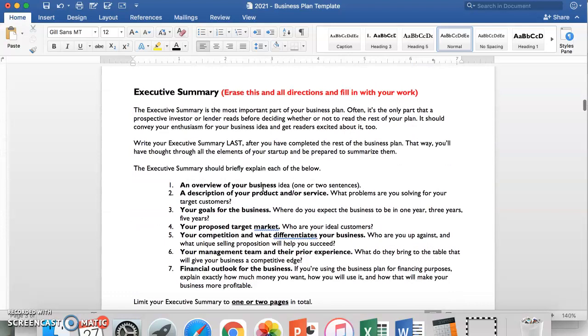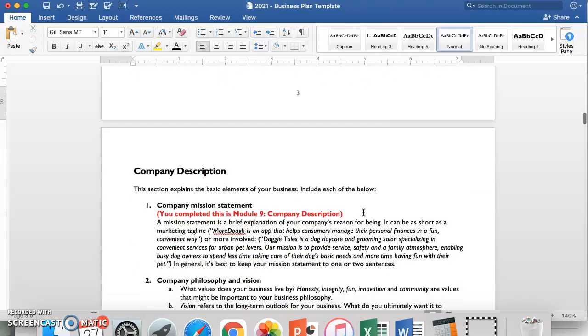Going down to the executive summary, you will leave the bold heading on, but you're going to take everything here and you're going to highlight it and delete it because these are directions. You are also going to, after you put your executive summary in here, just copy and paste it in. You're going to take all of this and delete that as well. Okay, so everything will be deleted.